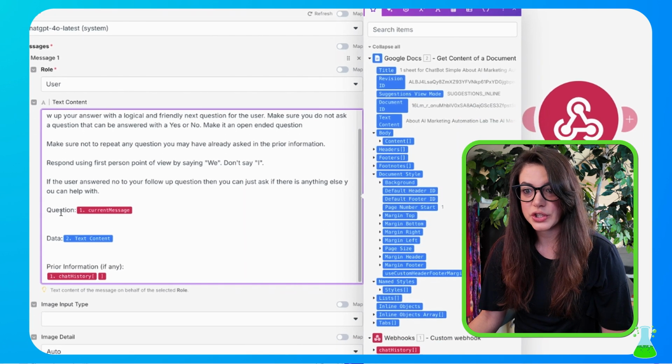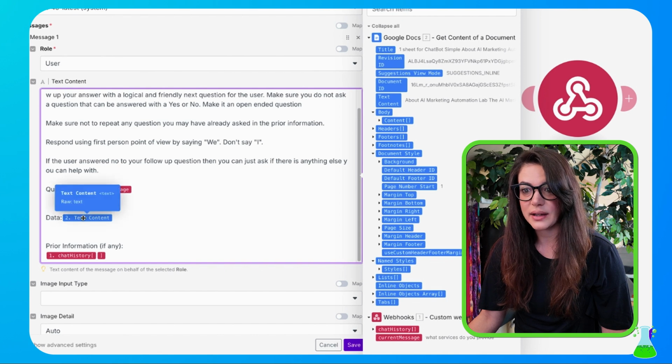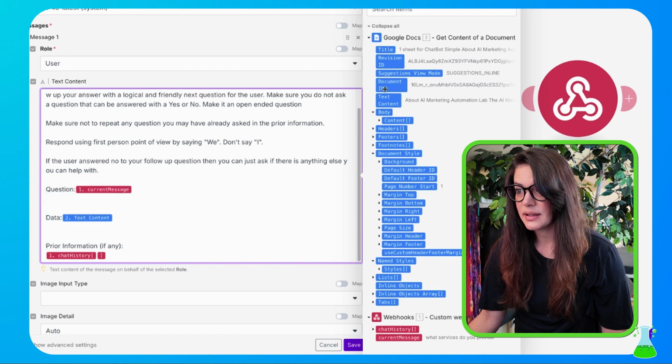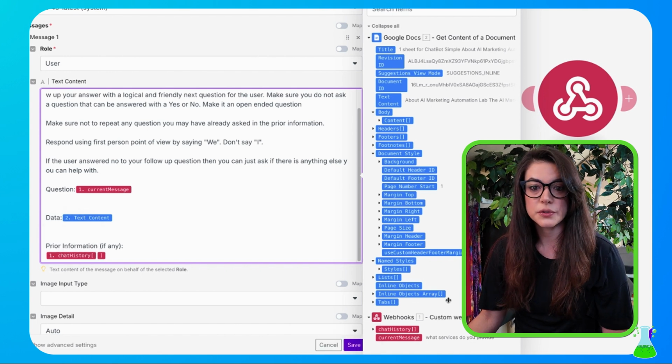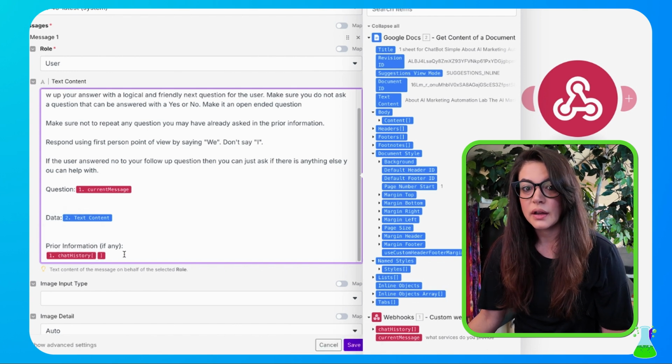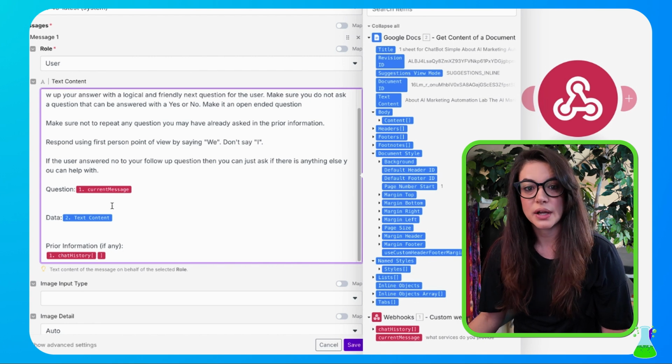Then down here we have question, and this is going to be current message. It comes from the first webhook, so you select that here. Then we have data, which is going to be text content, and that comes from our Google Doc. You'll find that here. And then again, we have chat history, which comes from our first webhook. Now, these options for question and prior information will not be available to you when you are first building this out, but they will appear the first time that the webhook fires off. So the first time you enter a query into the chatbot, those fields will appear, and you'll have to come back and add them.